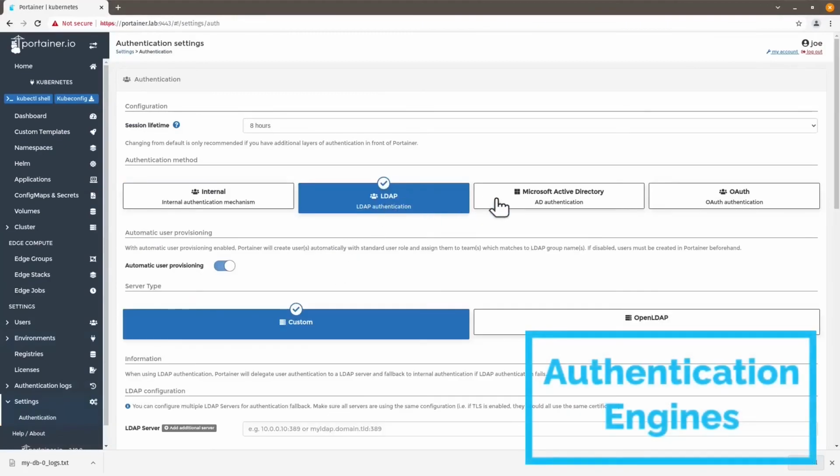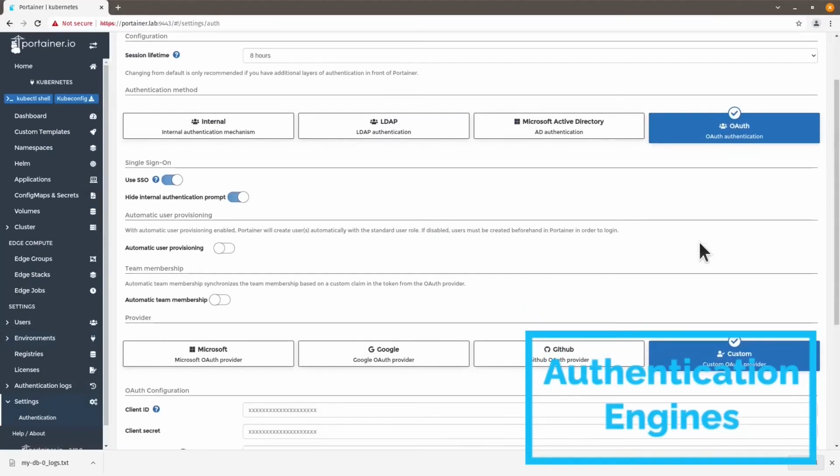Finally, Portainer supports integration with the best-in-class authentication engines available today.